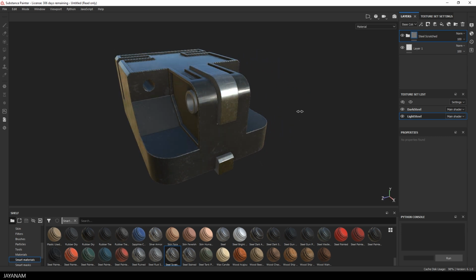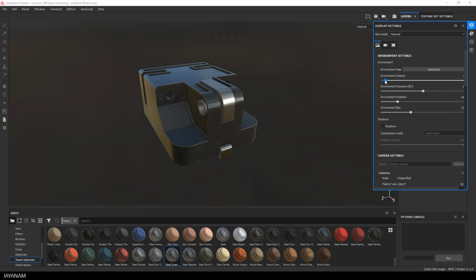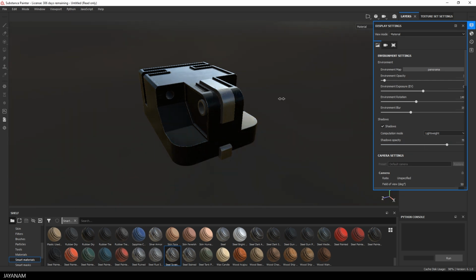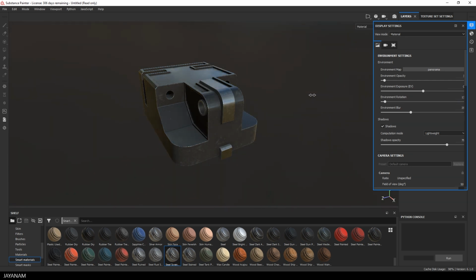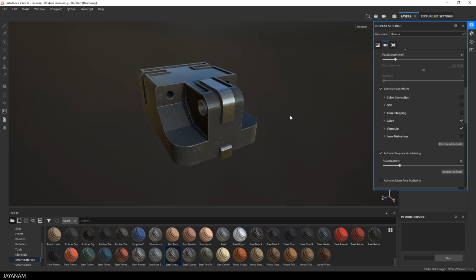What you can do then, and this is something I really like in Substance Painter, is to add some post-processing effects. First I enable the visibility of the environment and add some light shadows. Then I rotate the environment a bit. This can be done, by the way, by pressing the Shift key and the right mouse button and then moving the mouse. And after that I activate Postprocessing and add Glare, which is a bloom effect, then Vignette and a temporal anti-aliasing.